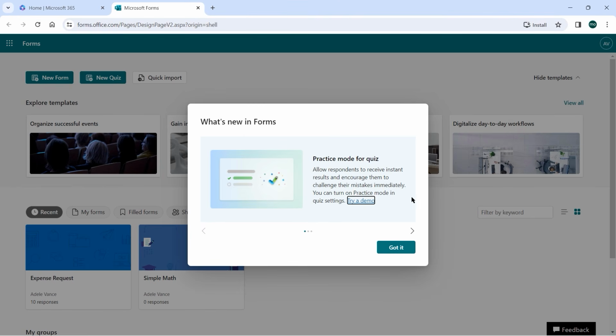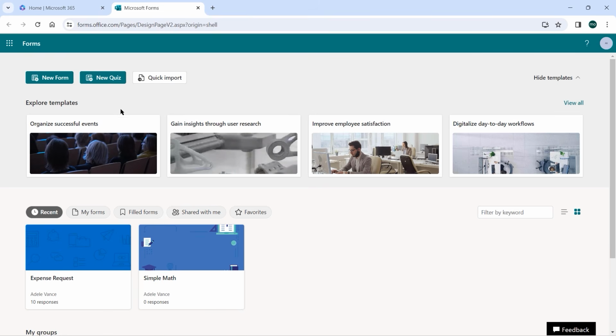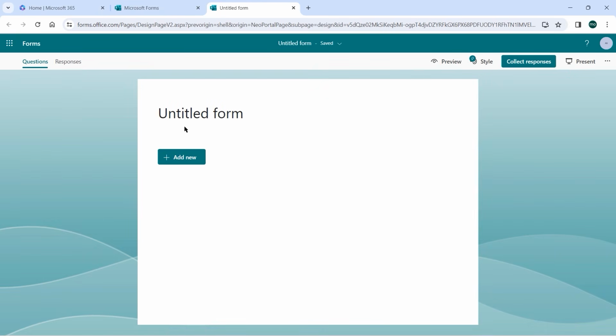Okay. So again, we can go to forms.office.com, and I'll go ahead and click on a new form. As you can see, I have some forms here. I'll click on new form. And here is the canvas here for our new form.